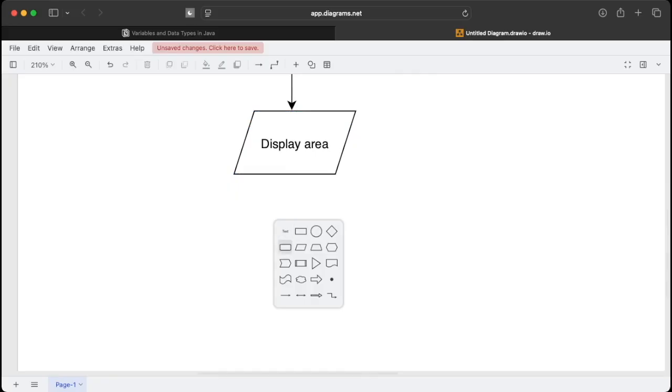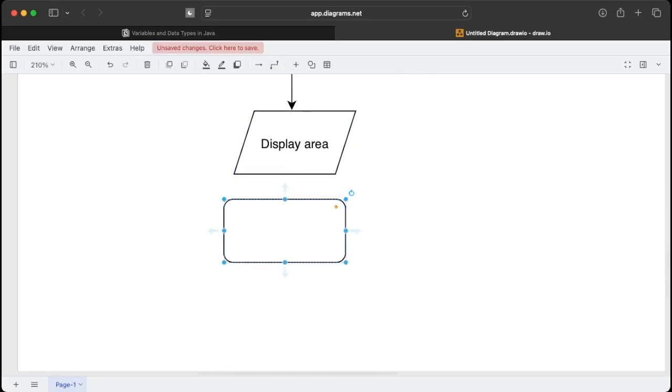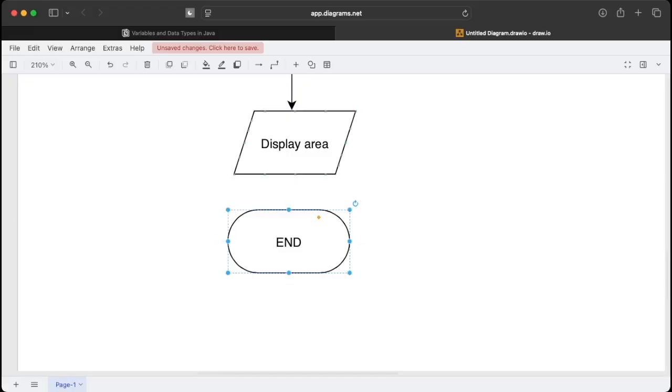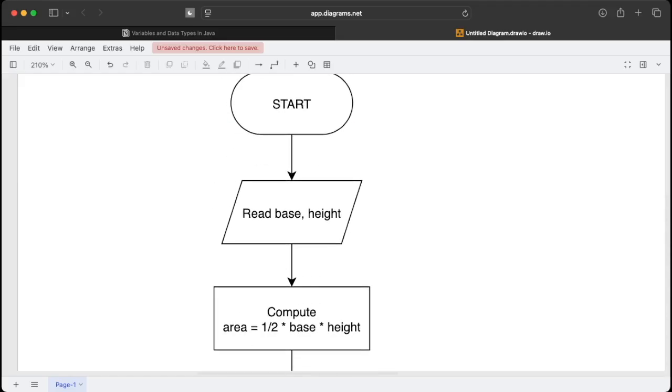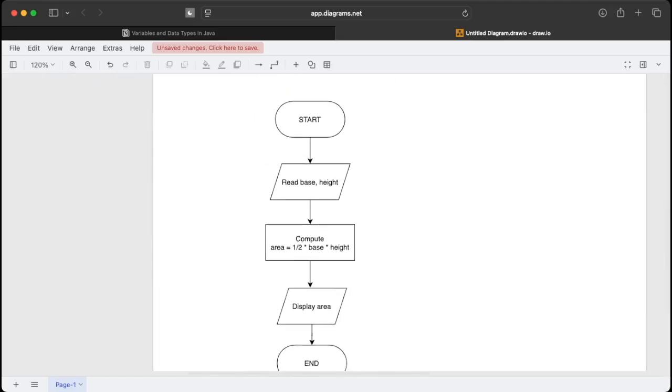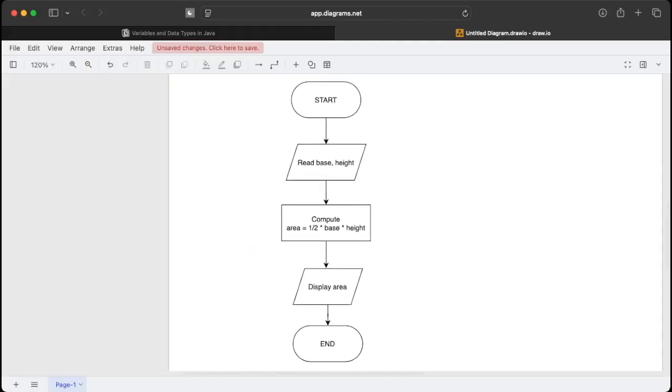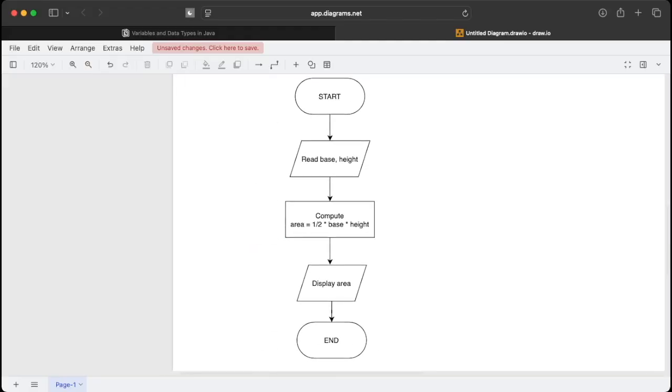Then we're going to end this with the same terminal symbol, which is this one. We're going to type end in there, and something like that. This is our flowchart already. Let me just zoom it out, and that's the whole, the complete flowchart.